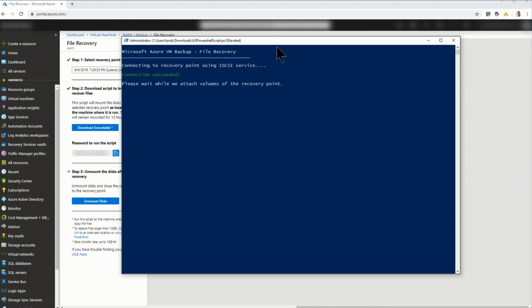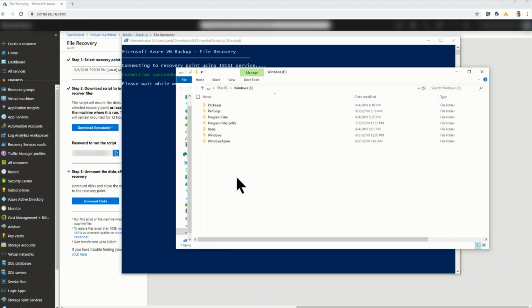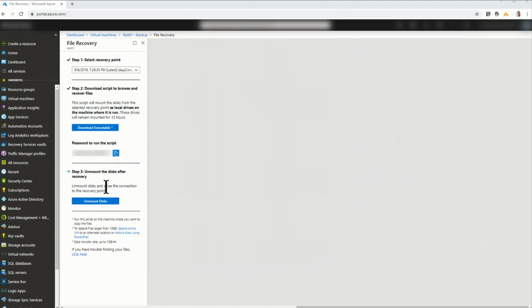And just so you know, I downloaded the file. I did have to run the executable as an administrator. It won't work under the normal user account. Here's the disk. It's attached as the E drive. And we can see users, we can see my admin user, program files. So it's just like any other drive attached to my local machine, only it's connected back to the restore point using the iSCSI protocol. So let's see what happens when I click on Mount Disk here.